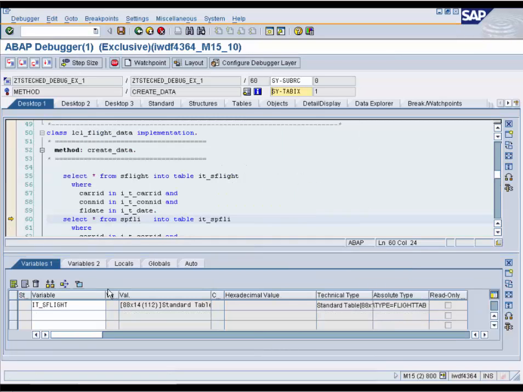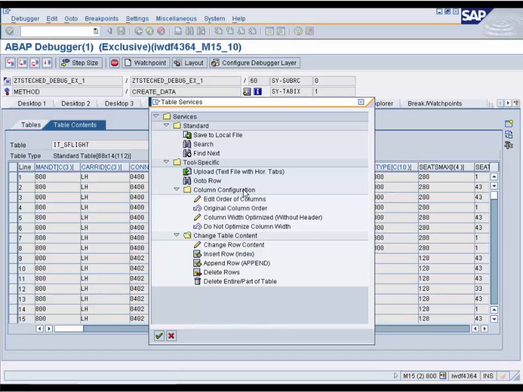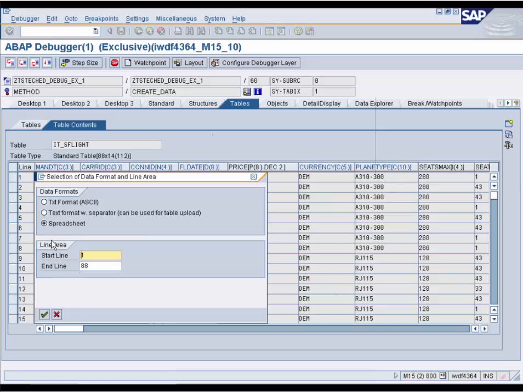Let's take a closer look at the tables. Just double-click on the table and go to the Tables desktop. You can save the table data in a local file by using the standard table services.